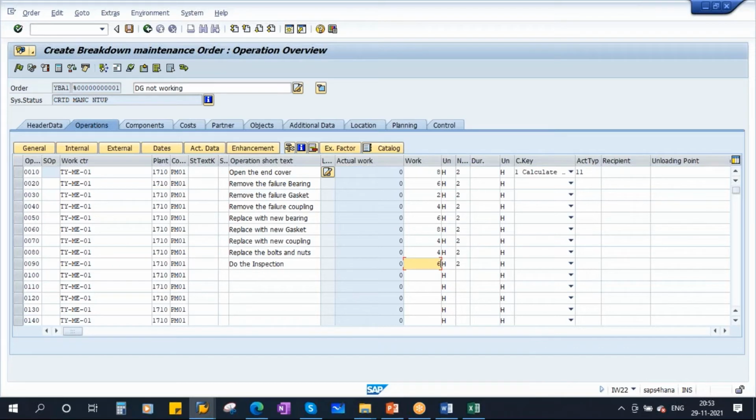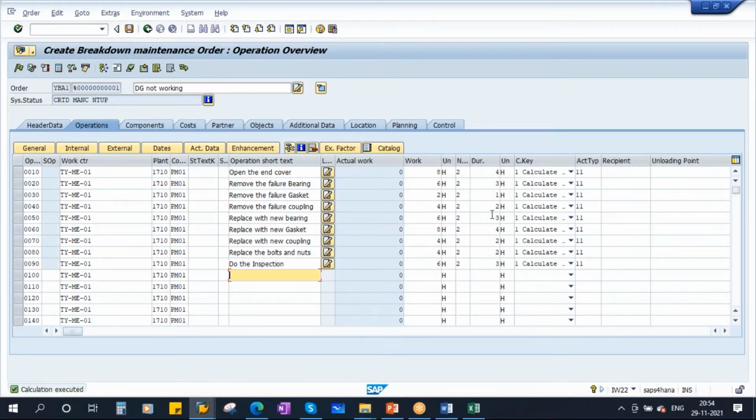Okay, then it will calculate the duration. This is the total work required hours, and this is the number of people, and based on that it will calculate the duration. So 8 by 2, it will become 4. So the durations got calculated.